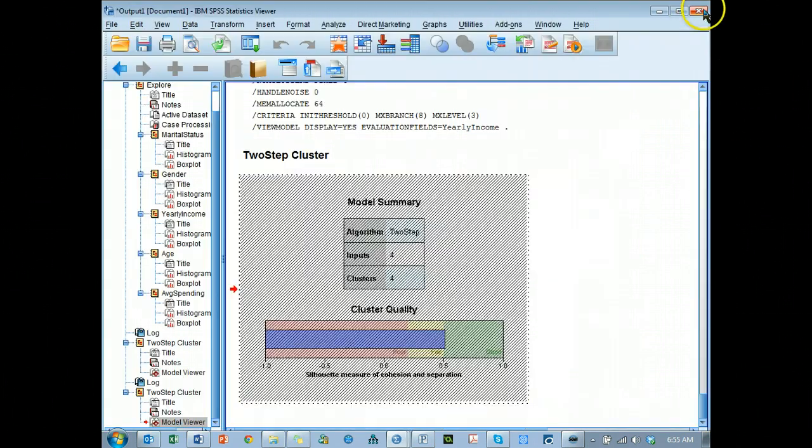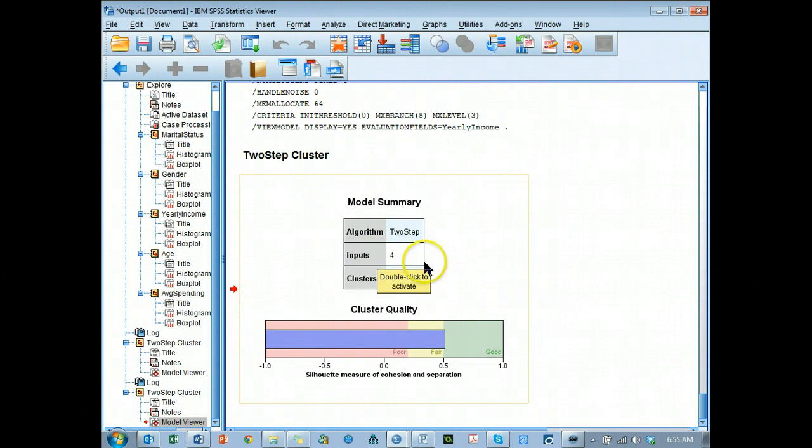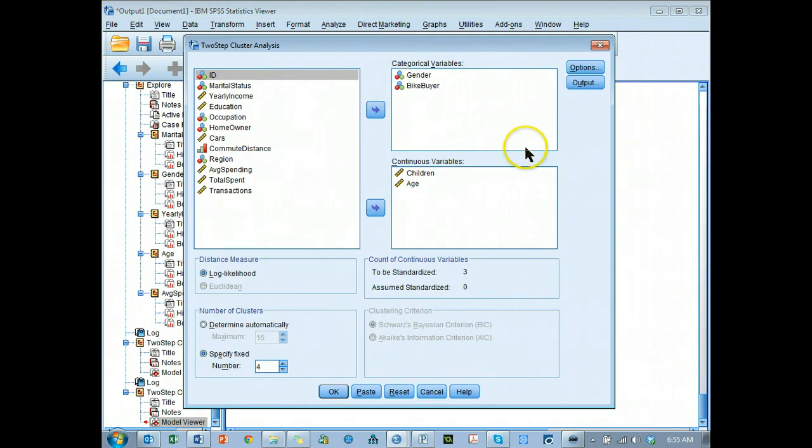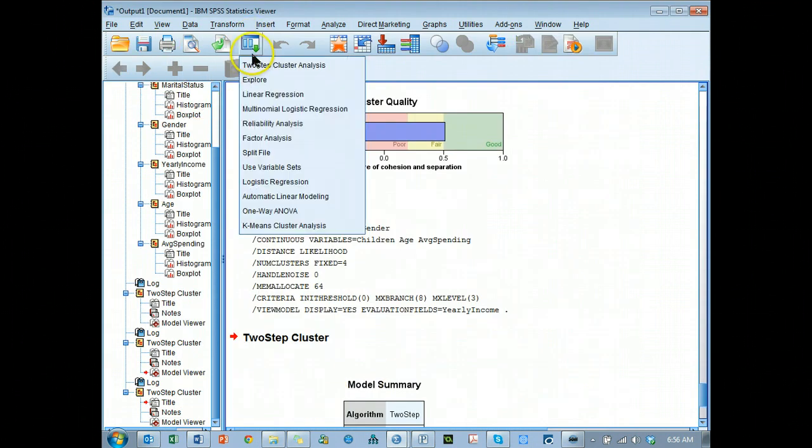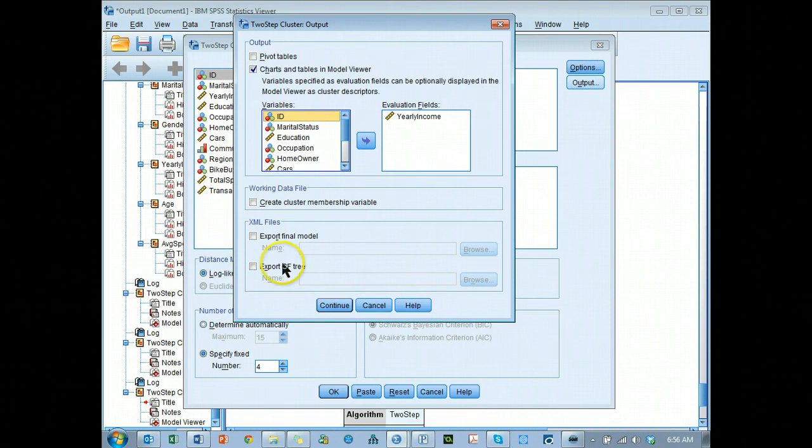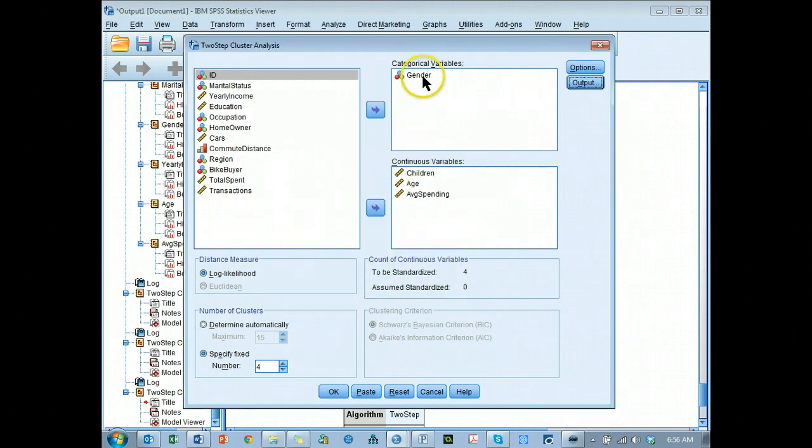Okay, we're going to run this one more time, and this time we're going to save a cluster membership number. As long as we're running this one more time, we might as well try to get a better bit of discrimination. Bike buyer didn't seem to work very well. I'm going to throw that out and throw in average spending. Why not? And force it to 4 and hit OK. Oh, I was supposed to save a membership number. Sorry. Go back to 2-step. In the output, create membership variable. And this is just going to create a new variable telling us which cluster you're part of. Doing it by gender, age, children, and average spending, forcing it to 4, run.